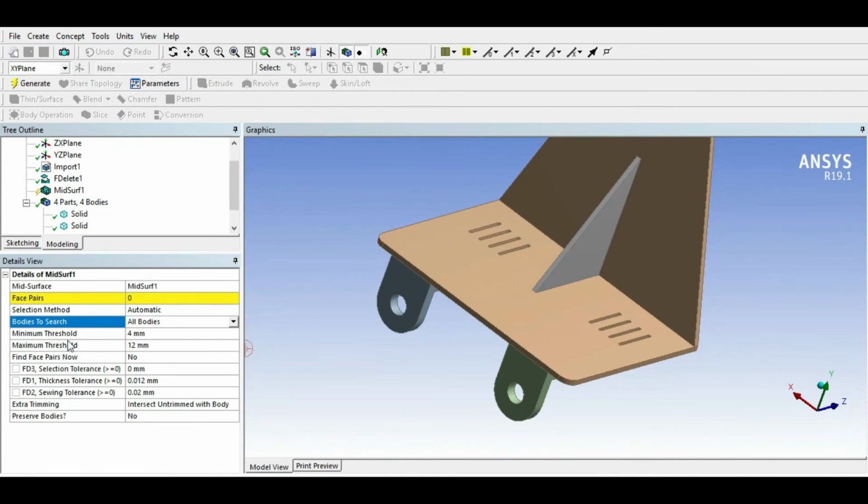Then minimum threshold, that is the minimum thickness in the given geometry, maximum thickness in the geometry, then find face pair. When we give these inputs once, we can click on yes, and it will automatically identify the face pairs between these ranges. Then these tolerances: selection tolerance, thickness tolerance and swing tolerance, we have to give the inputs here. Next is extra trimming and preserve bodies. We know all these properties. So what is the meaning and significance of these properties?